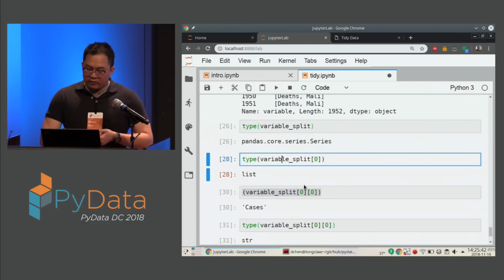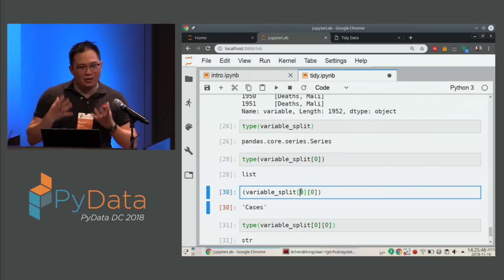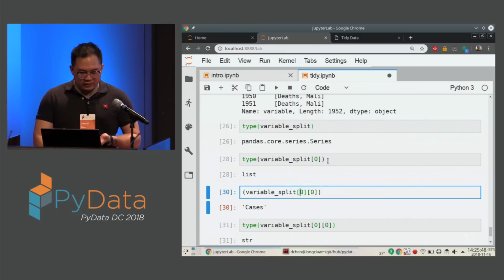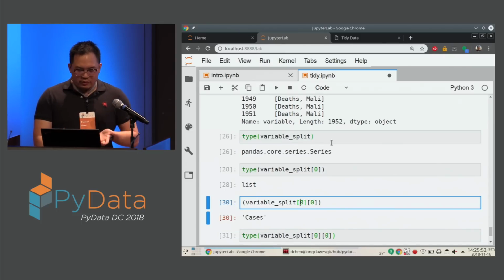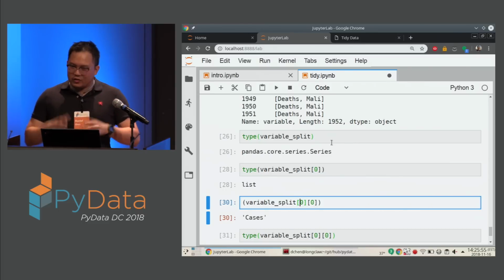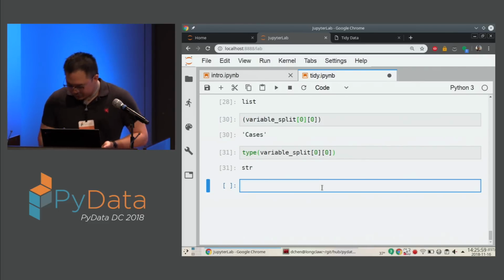So this is why, if you ever get confused, just run type on everything. It'll help you contextualize what your problem is. Before it was just like, what the heck is this thing? I've never seen this before. It's a series, so forget about what's in there and just treat it as a series. And then you can slowly break down your problem that way.